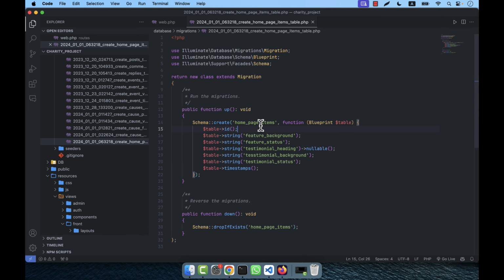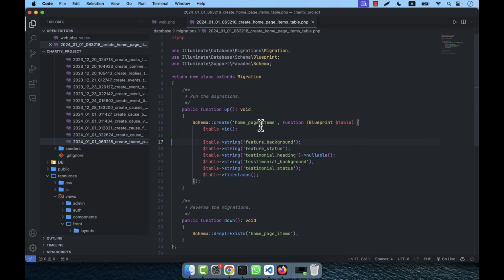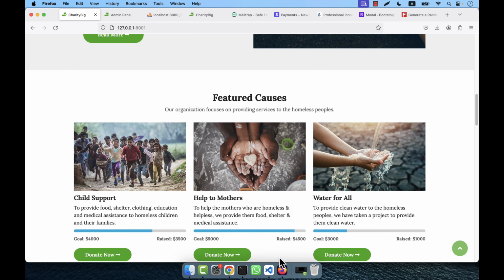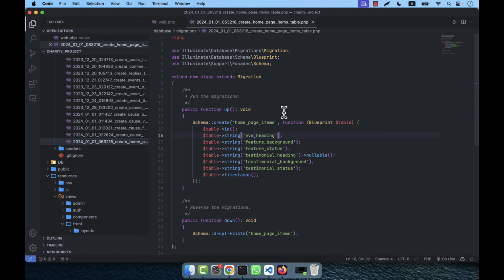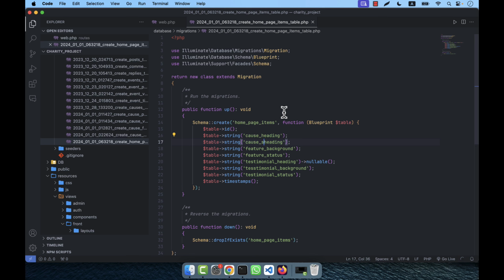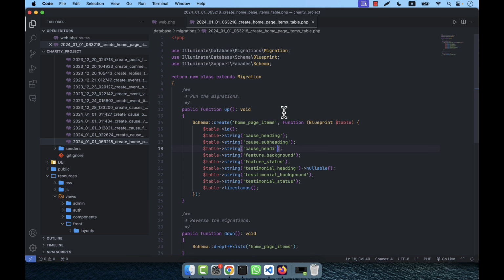So here what I can do is put, for example, heading. Which heading? Here is event heading. Is it event? I am going to check it. No, cause. So cause heading. So here cause heading, and then there will be a cause subheading, and another one is cause status. So heading, subheading and status. If you want you can make these nullable. So like this, those items can be nullable.